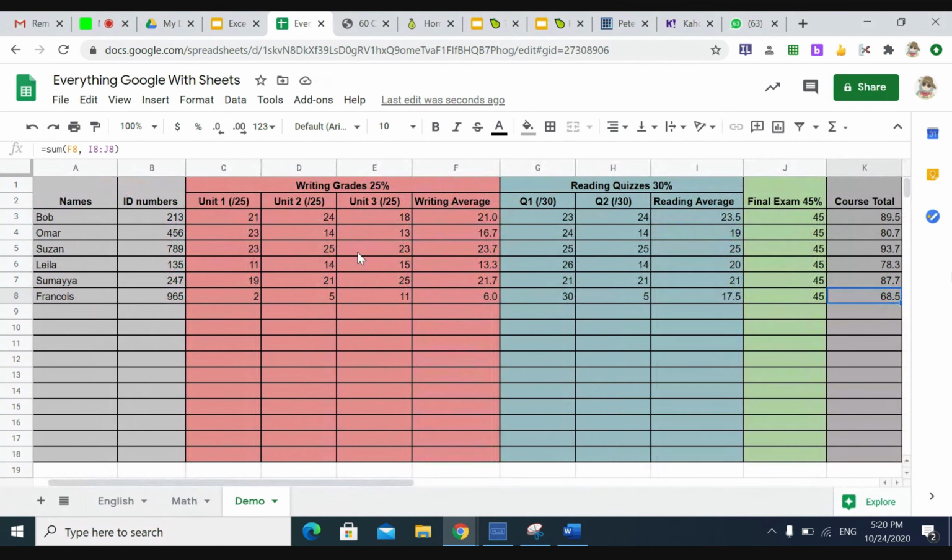Let's say this is my spreadsheet, but my boss, my coordinator, doesn't want to see all of this information. She only wants to see the writing average and the reading average. So I want to create another sheet where I give my coordinator the students' names, their ID numbers, and just the writing average, the reading average, the final exam and the course total. What do?